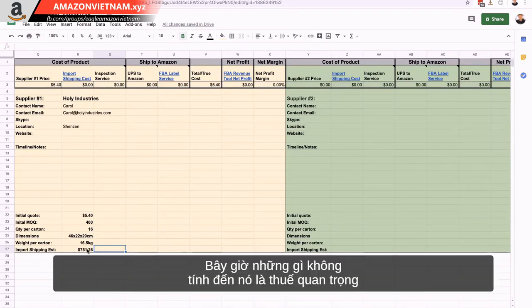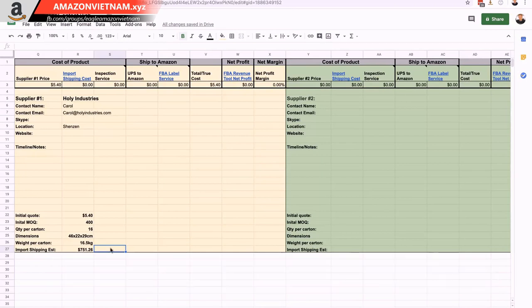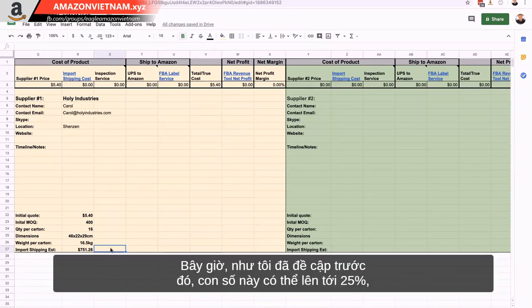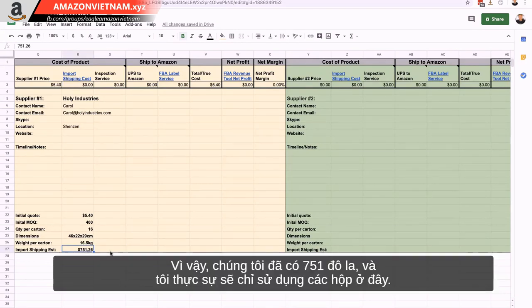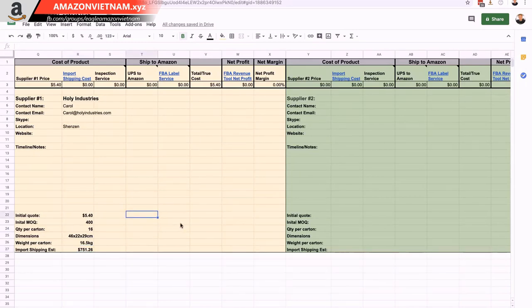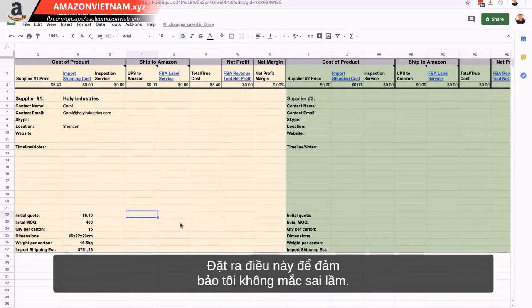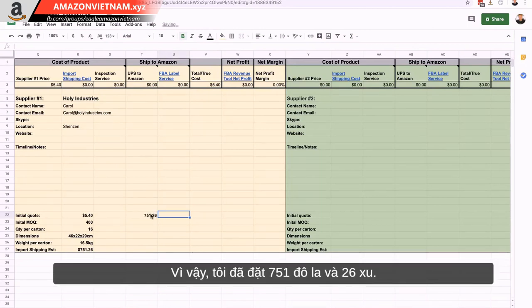Now, what this doesn't take into account is import duty or tariffs or whatever you want to call them. Now, as I mentioned earlier, this can go up to 25%, but for the sake of this example, we're going to use 10% as an estimate. So we've got $751, and I'm actually just going to use the boxes here to lay this out to make sure I don't make a mistake.